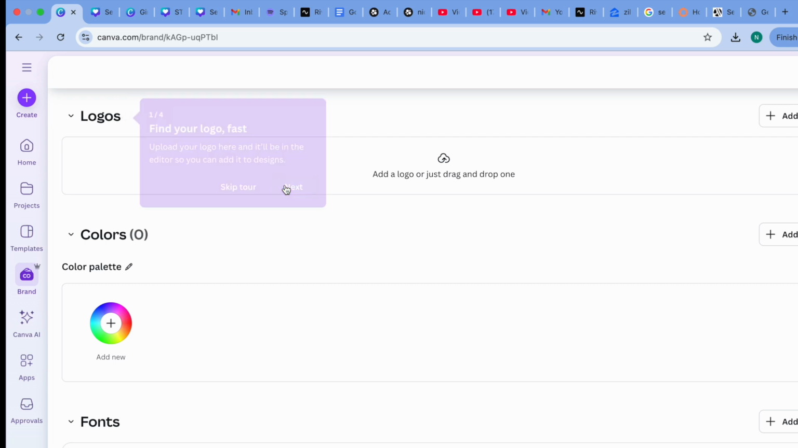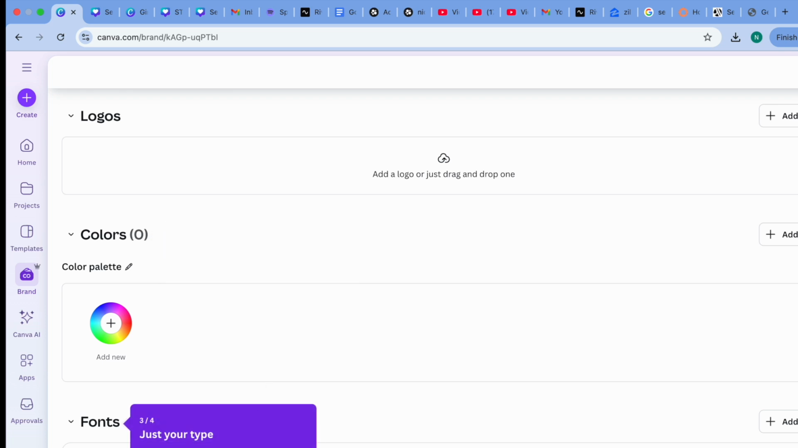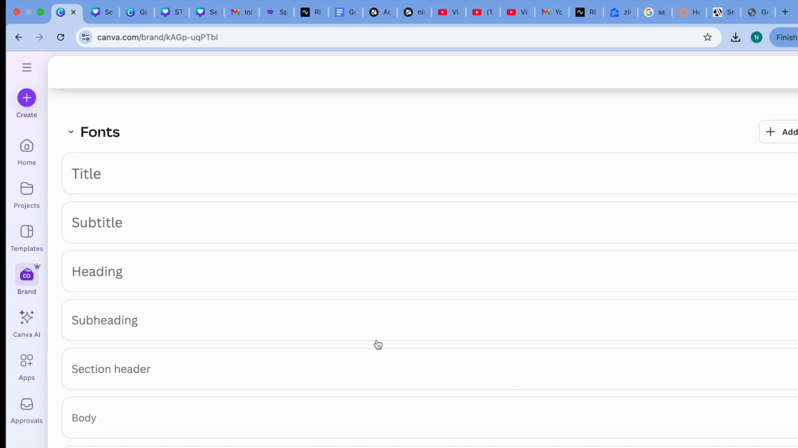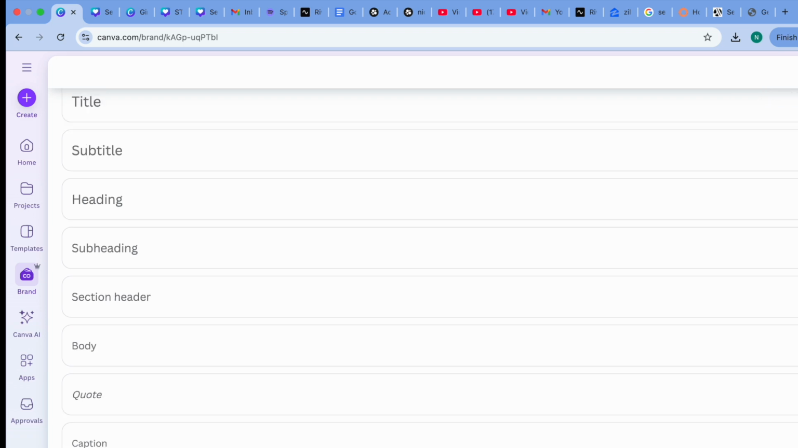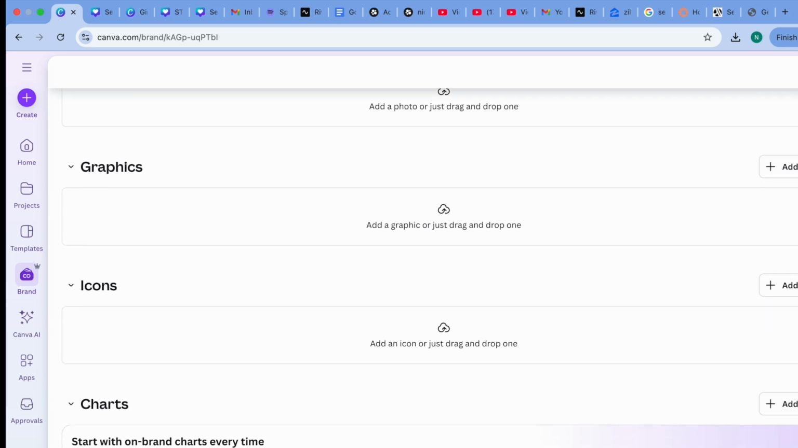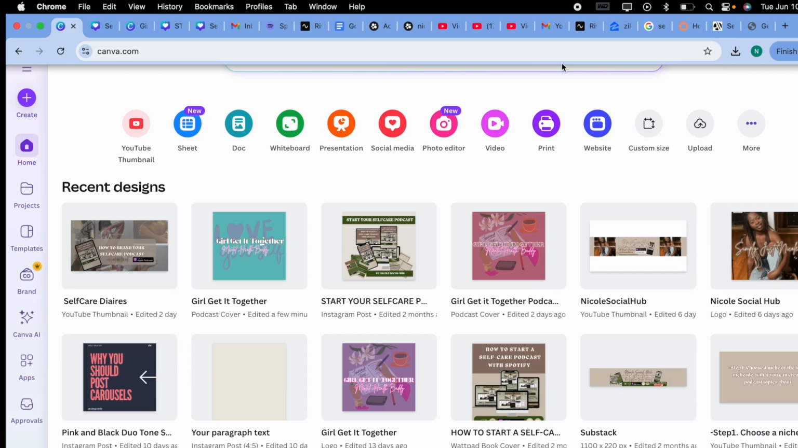We're going to go through this little tour. Set and forget colors. Add on-brand colors to your designs with ease. Never get the wrong shade again. Fonts. Upload your own fonts or choose from our library, ready to be added to any design. Next. And you have your different fonts, your brand voice, photos, graphics, icons, charts, colors, etc. So yeah, we have a lot.